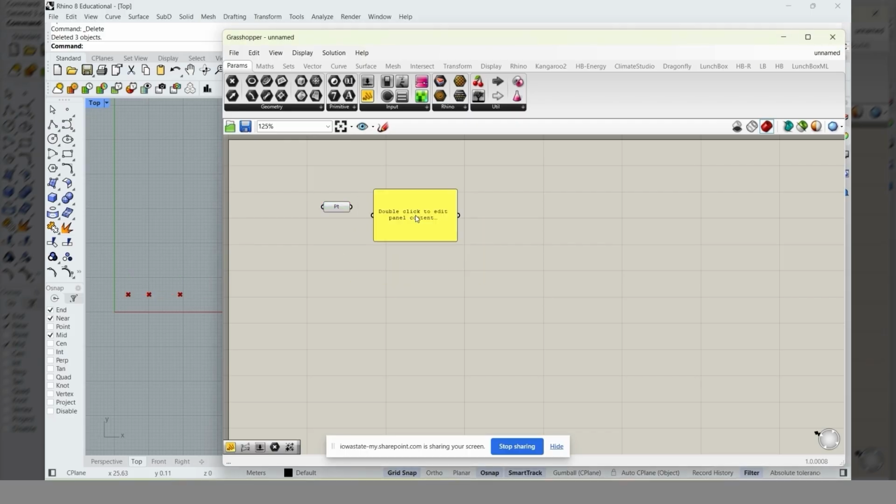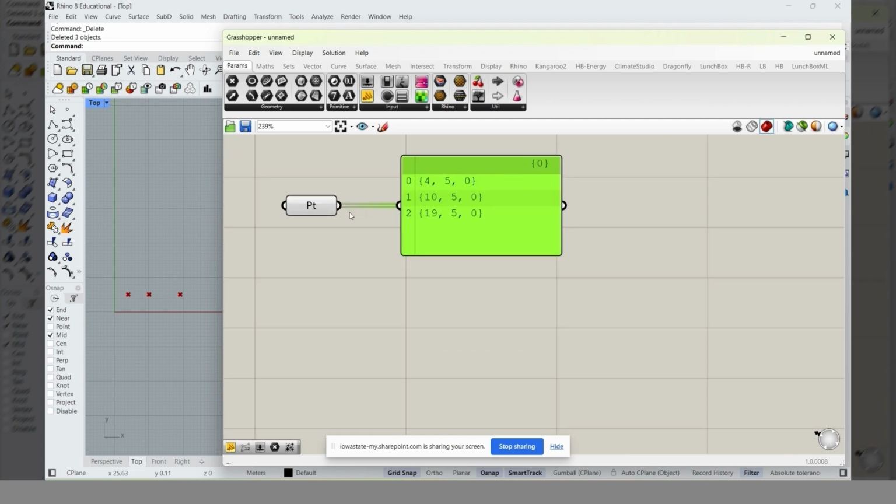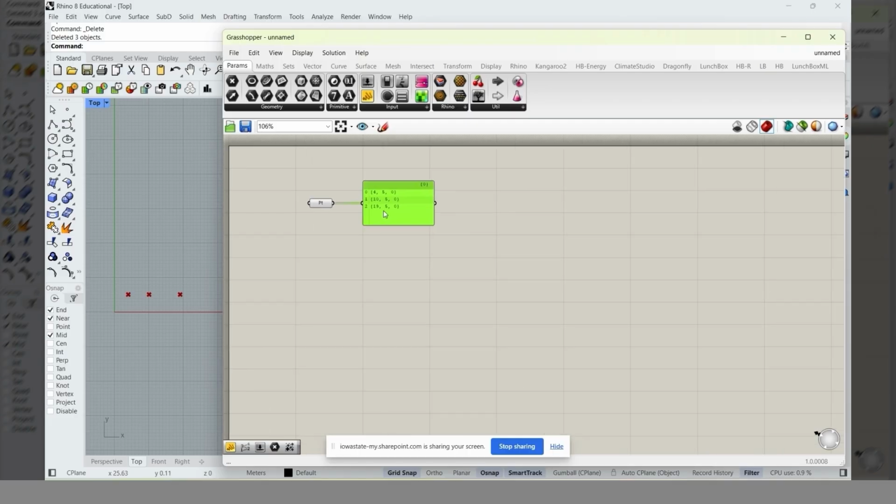If we put a panel to see what's inside this point component, we can see that there is a list of points, which are the coordinates of the 3 points. The other change you can notice is that the wire linking the point and the panel is a double line, meaning that there are multiple data inside this component. And we call that a list. We'll try another way of creating a list of points.